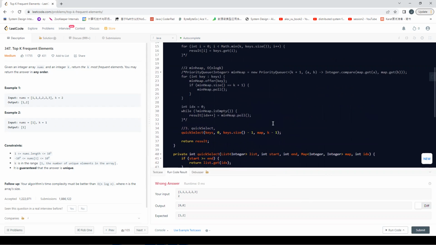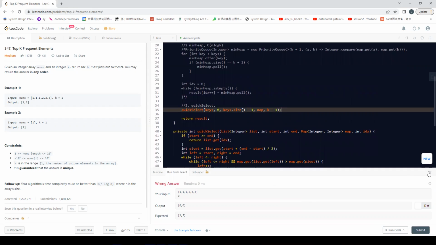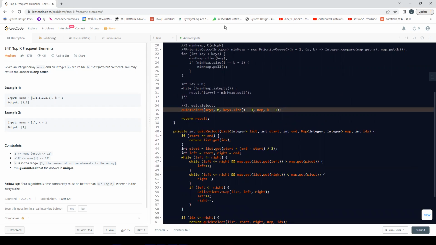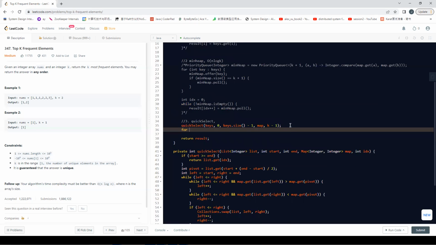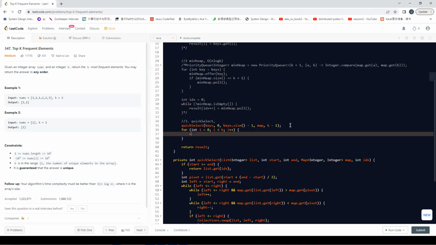After we do this kind of partition, we need to put that into the result array. So we'll have for int i equals 0, i smaller than k, i plus plus, result i equals list get i. Return result.